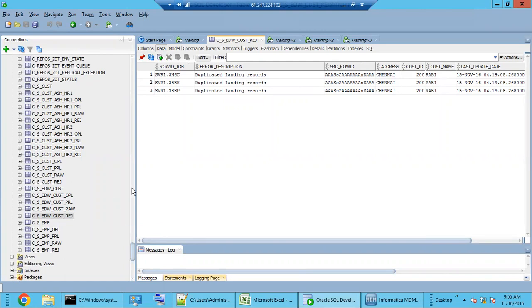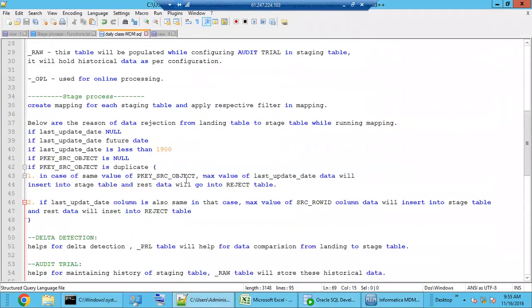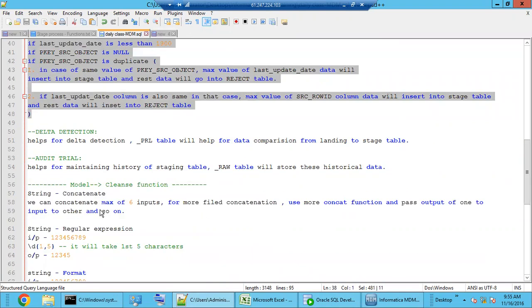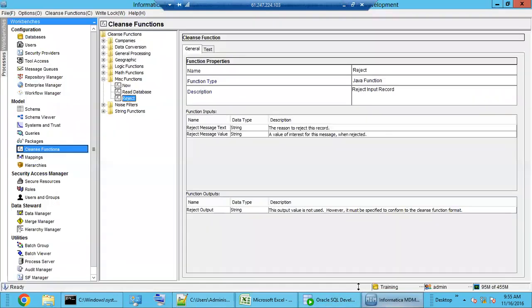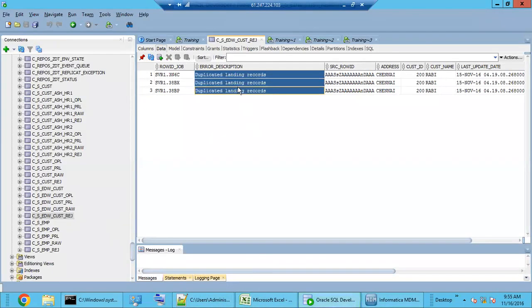So if it does not satisfy a few conditions, it will automatically route those records to the reject table. And we have those conditions on what basis it can reject. I will explain it later. Here we have all those conditions. In this reject table, we can see there is an error description. In some cases this error description is given by Informatica MDM. These are system-defined error descriptions. In some cases, you want to define a user-defined error description.